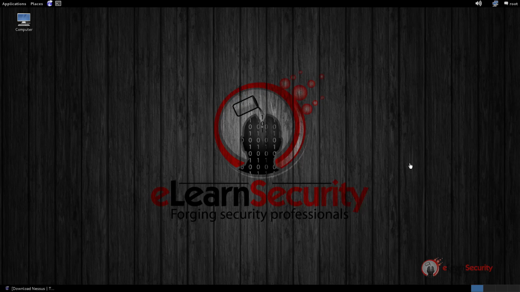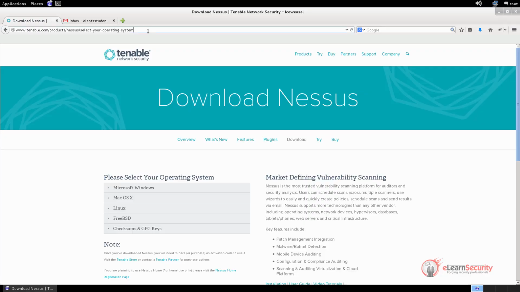Kali Linux doesn't have Nessus installed by default, so we have to download it from the Tenable website. At the time of recording, the installer can be found at the following address. Note that Nessus comes with a commercial version and a free version. For our test purposes, the home version is enough. We can continue by clicking on the download button here.